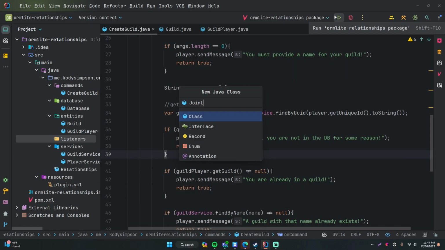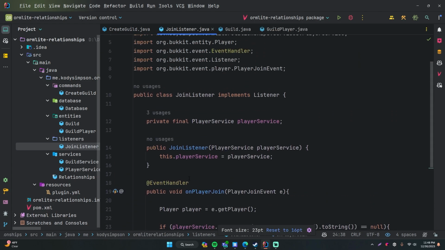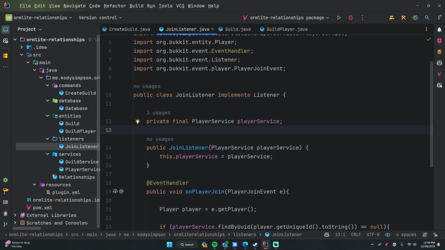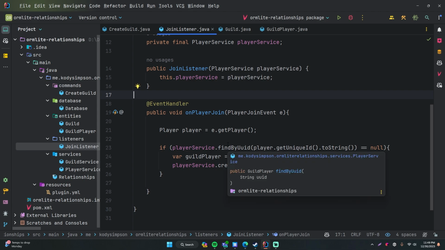So we're going to create a new listener here. We're going to call it JoinListener. I just copied and pasted it because it's pretty simple. So first of all, we're going to be importing, or just getting, the player service from wherever this is instantiated, so we can use the player service within the listener itself. So in the listener, whenever someone joins the server, we're going to get the player who joined, and then we're going to check to see if the player who joined can be found by their UUID inside the database.